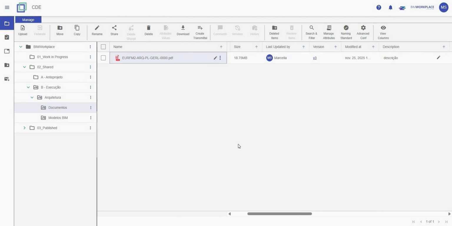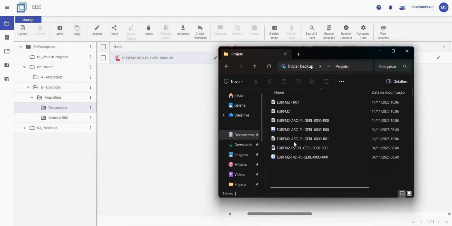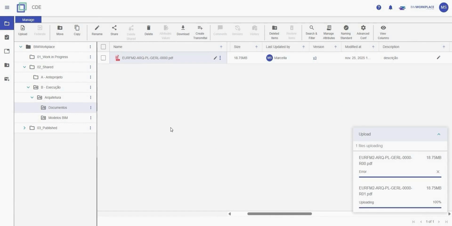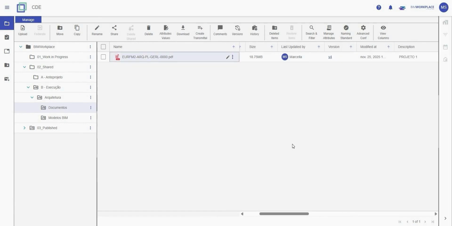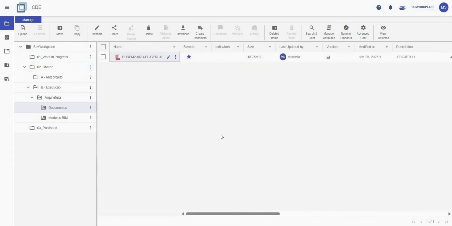Let's do a naming convention test. For that, I'll add a new version of this file. We can see that the name is the same except for the revision. We can see that the version was updated automatically. Now let's establish a new naming convention, using the date attribute we created in the previous step.